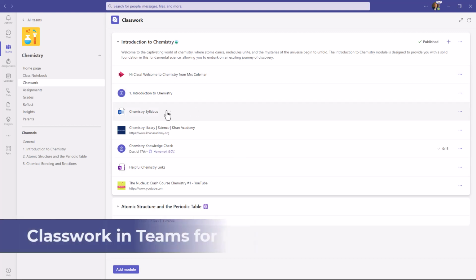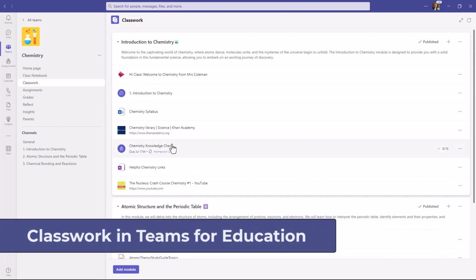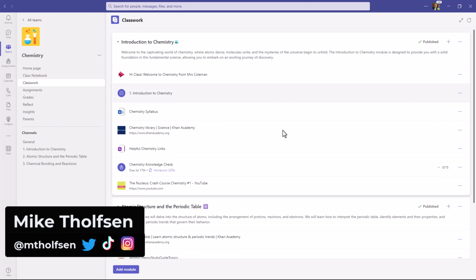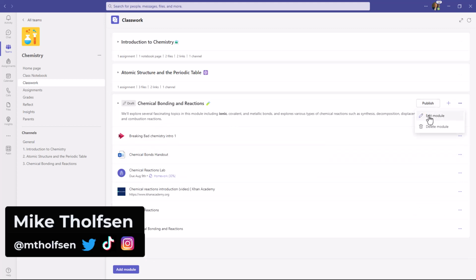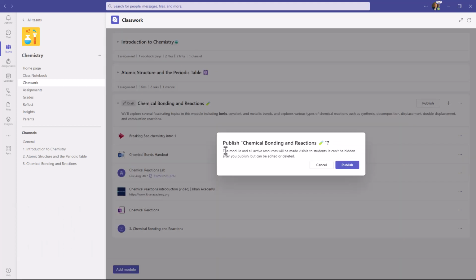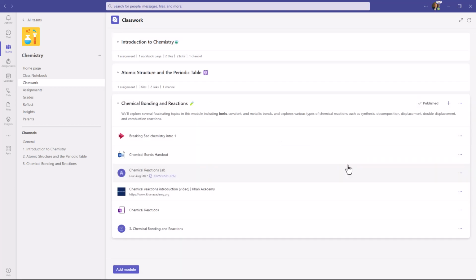I'll be showing an end-to-end demo of the new Classwork in Teams for Education. Classwork lets educators organize everything that they want into modules, content, curriculum, and then publish it out to students who can then work on it.